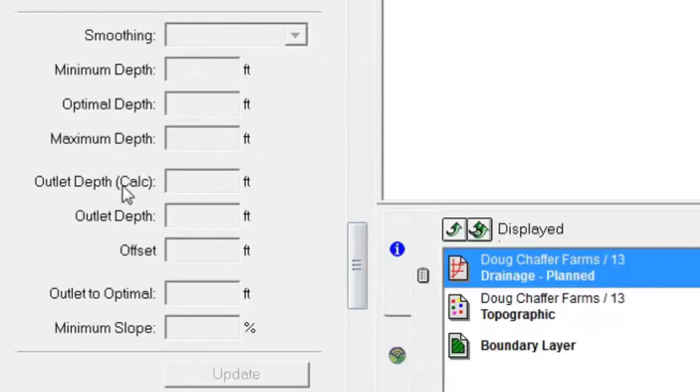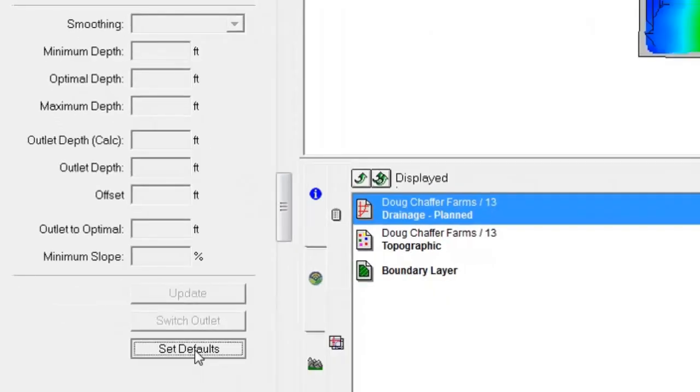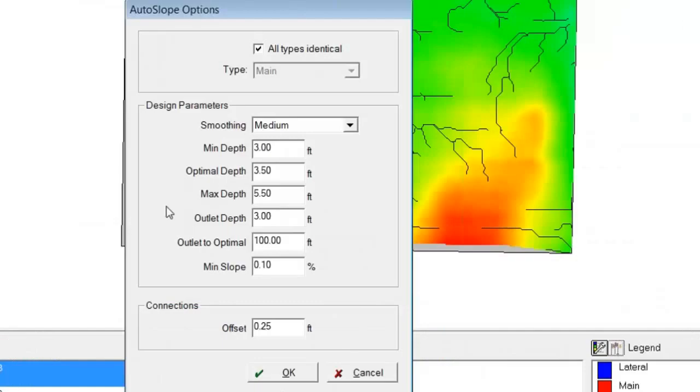Once we draw a line, we can enter in the minimum, maximum depth. But what I usually like to do is go here to the bottom first and use the set defaults. By using the set defaults, it's going to set all of our parameters here for us. So what I usually do is I'll set them up with whatever the parameters are I want on my lateral. So if I go to my lateral here, enter in my minimum, my maximum, my optimal depth.